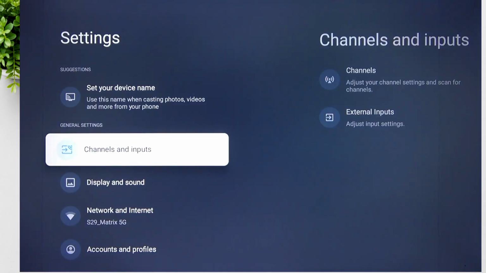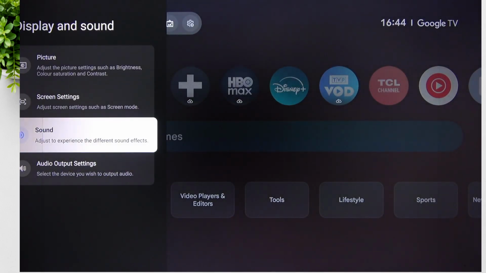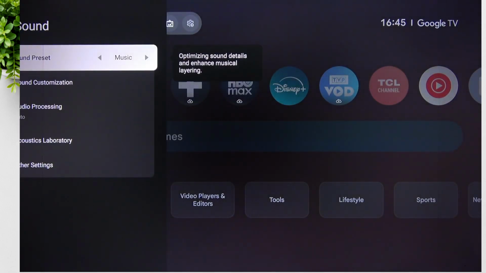First, navigate to the gear icon on your dashboard to open Quick Settings, then go to All Settings, select Display and Sound, navigate to Sound, and choose the sound preset you'd like to use.